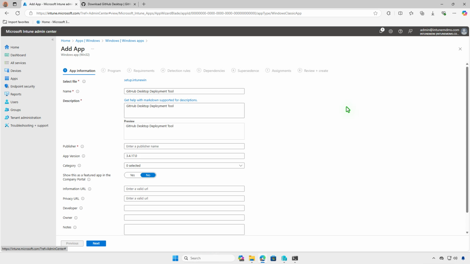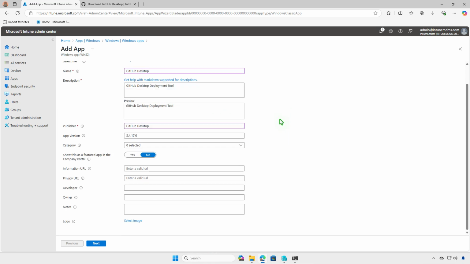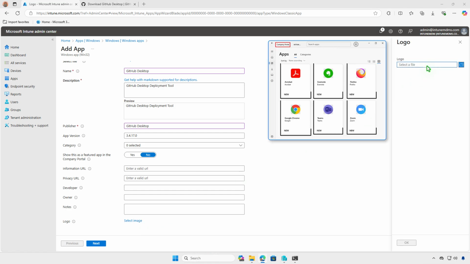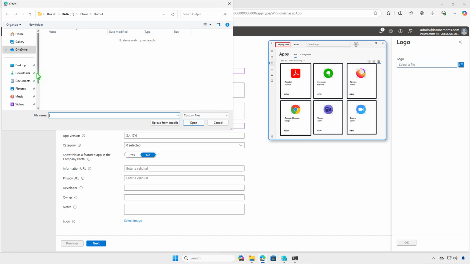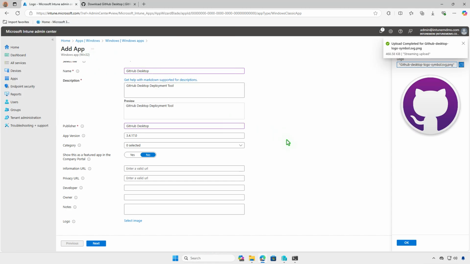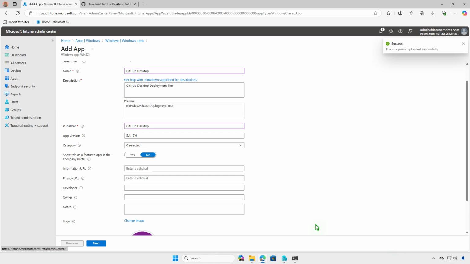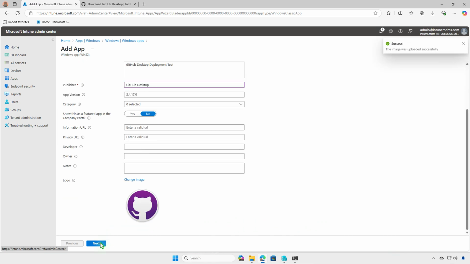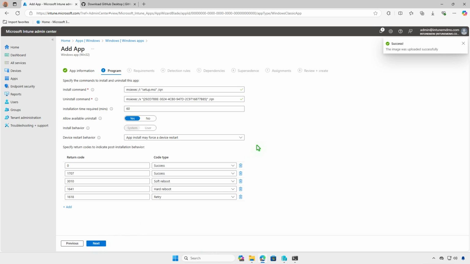On the app information page, enter the required details such as the name of the app, a description, and the publisher's name. Optionally, you can upload a logo for the app by selecting an image file. This logo is displayed in the company portal, making it easier for users to recognize the app. On the program page, all settings are pre-configured, so you can leave them as default.